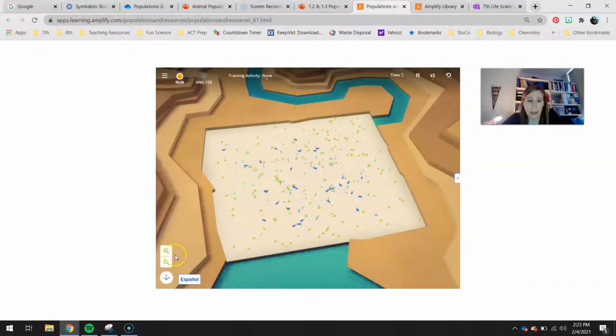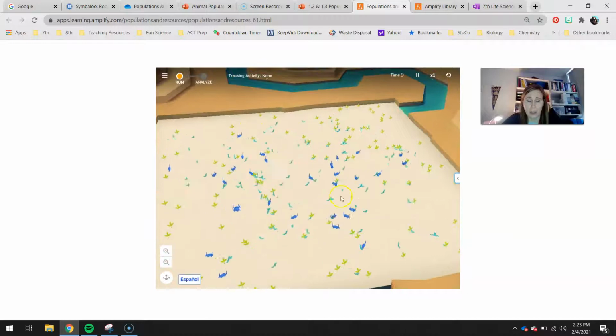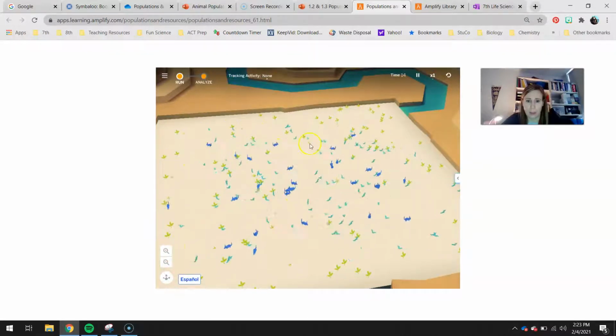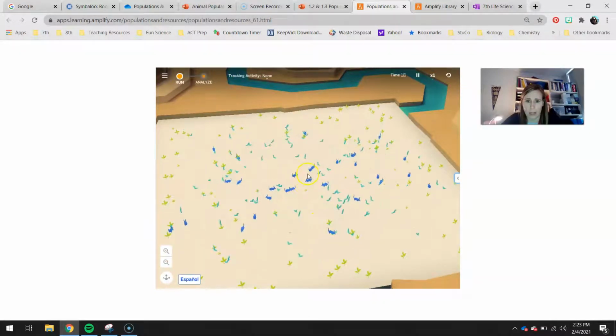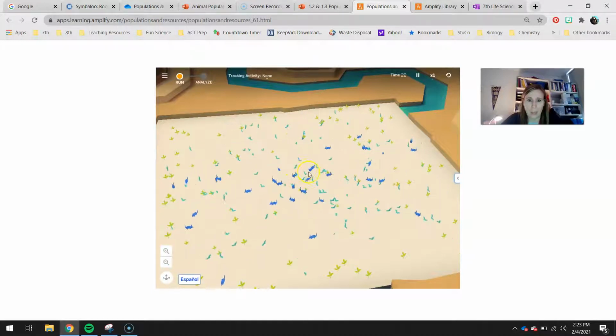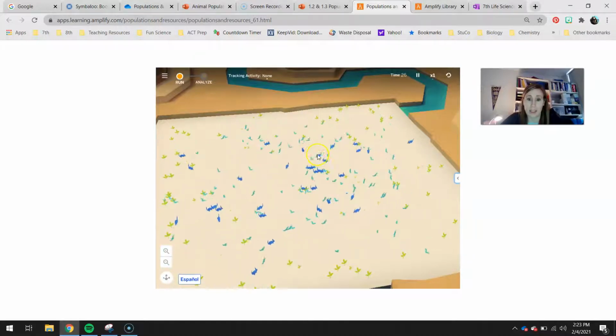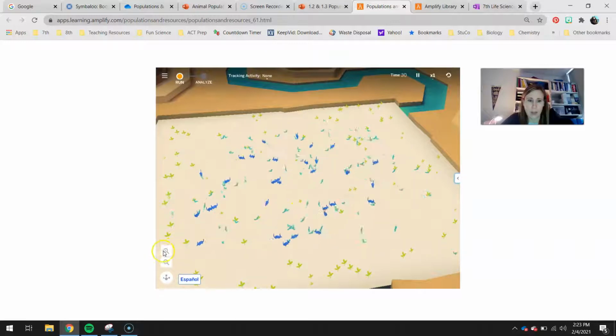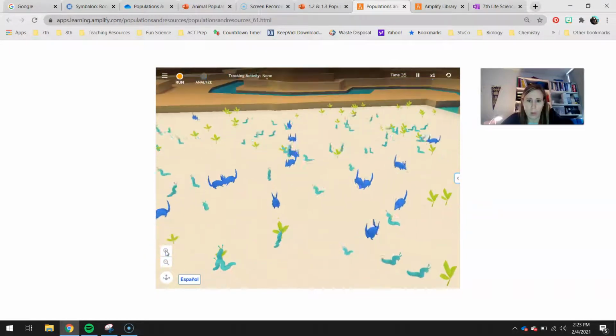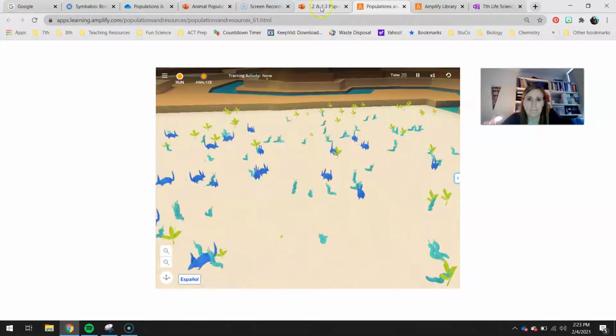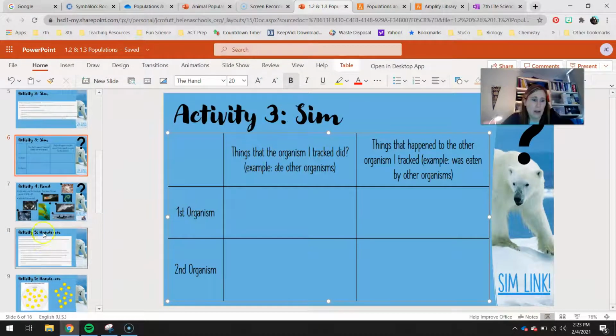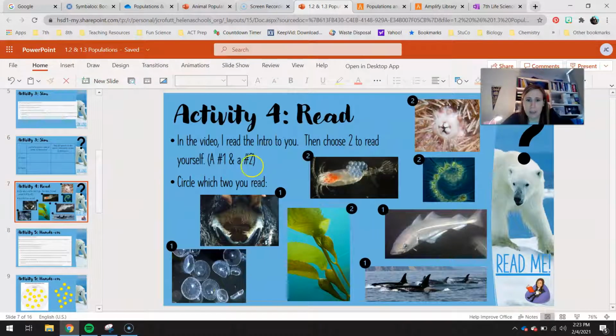You can zoom in. In your playing with the sim, you should be able to find out all of these things too. Just watch one animal and see what kind of things happen to it and what it can do. Again, you can zoom in a lot to see a little more of what might happen to your one organism. Okay, all right.